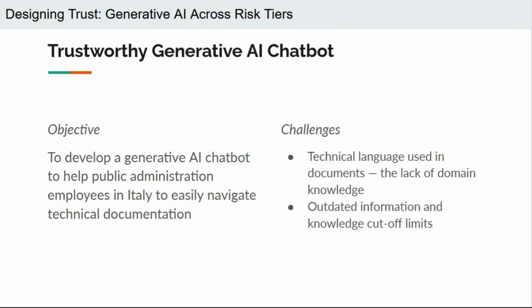In the chatbot use case, we have worked on designing a generative AI chatbot for public administration employees in Italy to enable them to easily navigate technical documents within their organization. Here we have a number of challenges. For instance, the language used in the documents can be highly technical, which the employees do not easily understand. Another issue is the knowledge cutoff limits of pre-trained LLMs, resulting in outdated information and hallucinations.